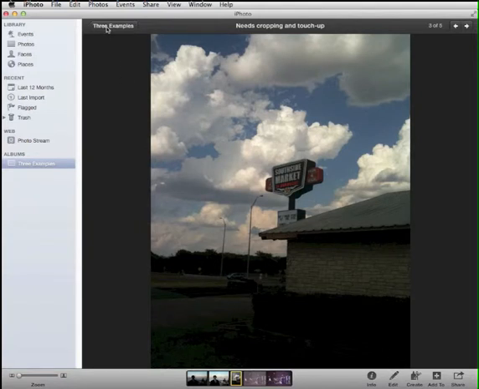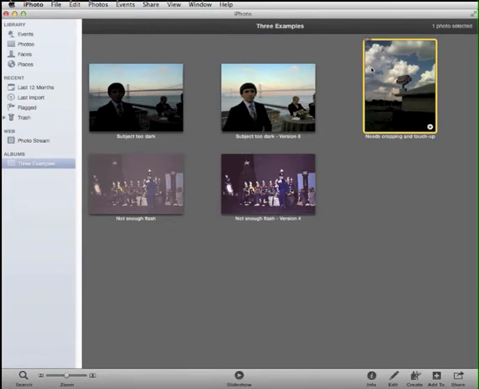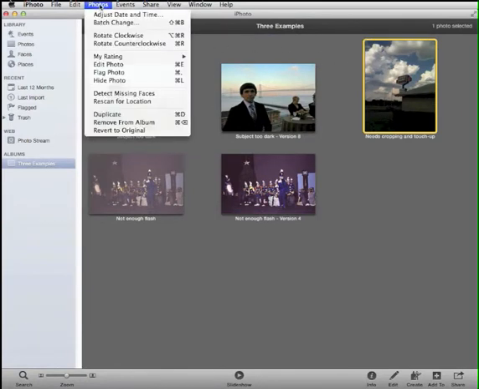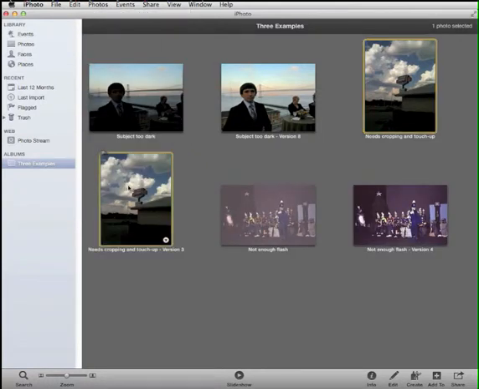And we're going to do what we always do, so we have something to compare. I'm going to have that picture selected, come over here to Photos, and we will say Duplicate. Okay, so let's fix this one.